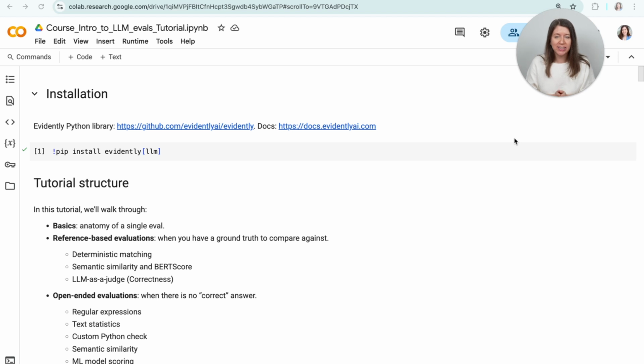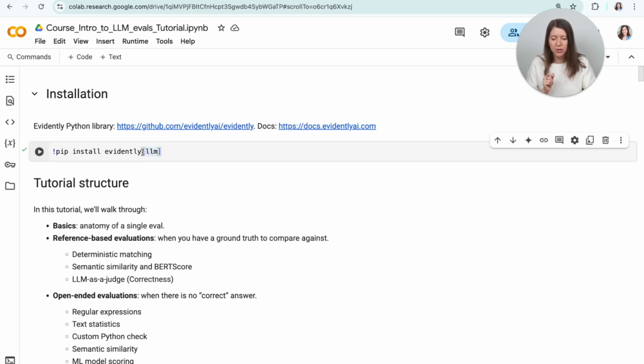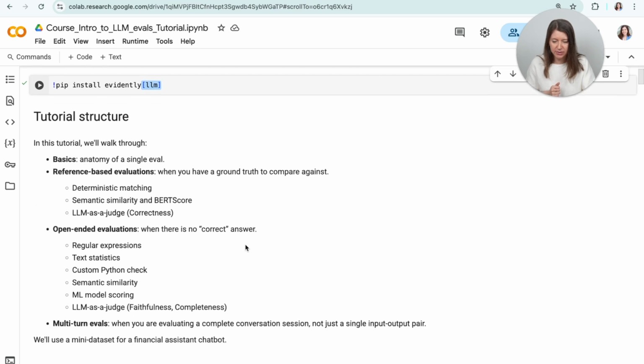Let's dive in. I will be running this tutorial in Google Colab, but you can run it in any other Python environment or Jupyter Notebook. The first step is to install Evidently, which is an open source Python library, so normally you can install it by running pip install evidently. However, in this case, I'm installing it also with the LLM extras because we're going to use a lot of different LLM evaluation methods and I need a few additional dependencies.